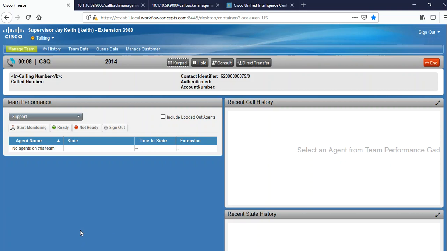Hello, this is callback number 1. I'm going to let this sit in queue as we await, so we can see the call queuing in the callback server on the web GUI.